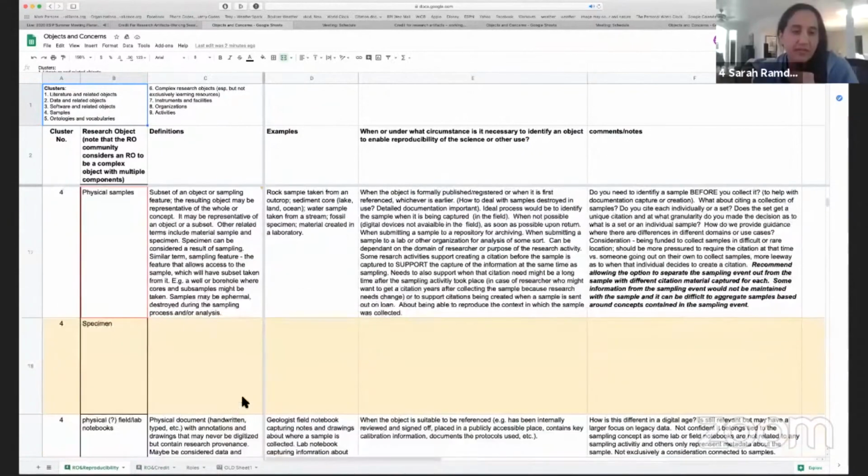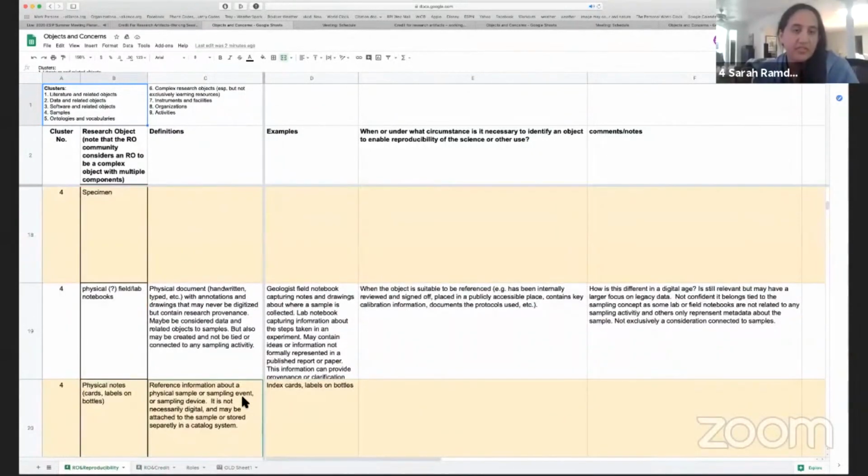We were suggesting though, for physical samples, that perhaps specimen might need to be separated out from samples, that there were a few different characteristics of them that made it hard for there to be a single definition. But that's still something that might need to be discussed in more detail. And then also the idea of cards or labels for samples might also be something that needs to be an object.